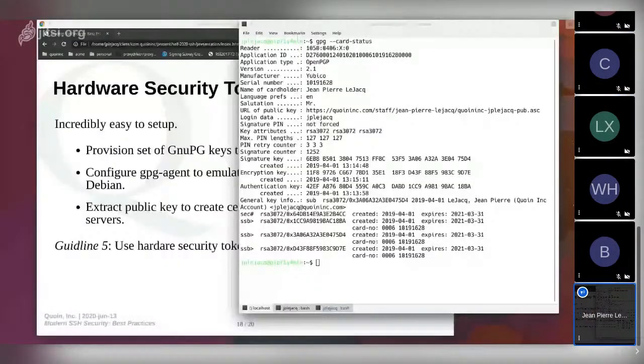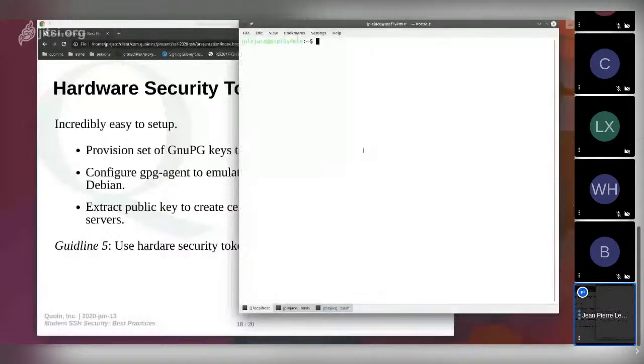This is how you use it. GPG has some commands to examine the card and update it and provision it. Jump here. You still got your camera on? Oh yeah, thank you. Okay, there it is. So let me do that again.